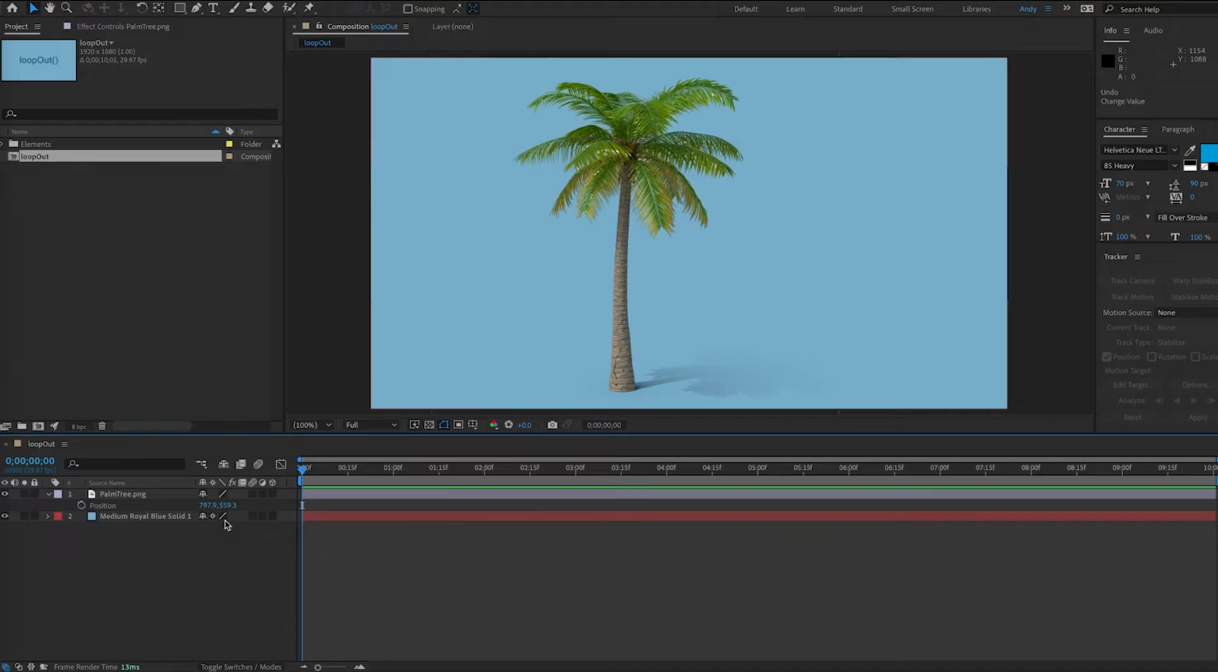We're going to look at a very quick but useful expression called the loopOut expression. If you want repetitive motion, use loopOut to loop after your last keyframe.